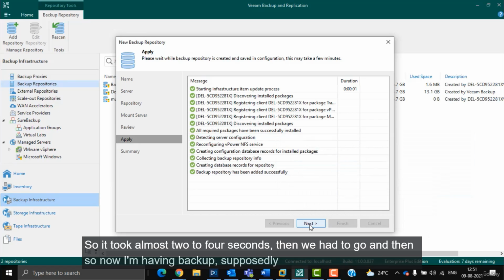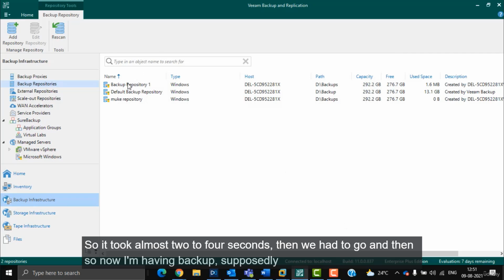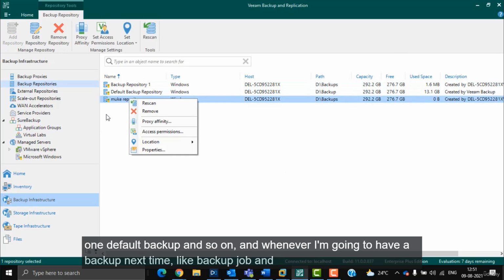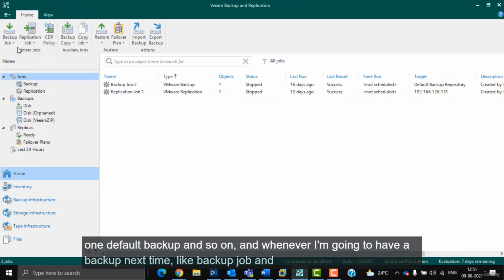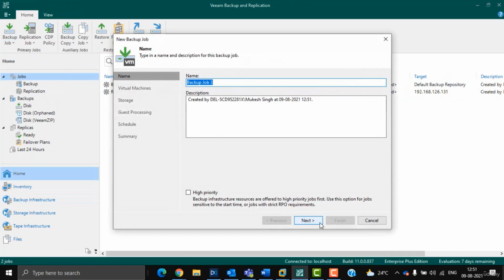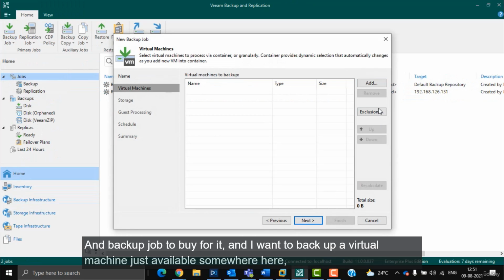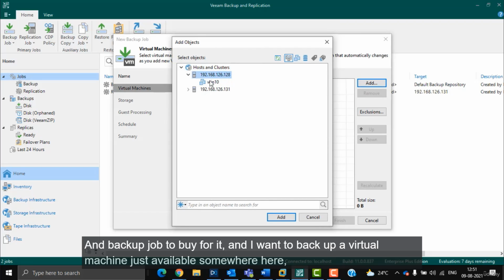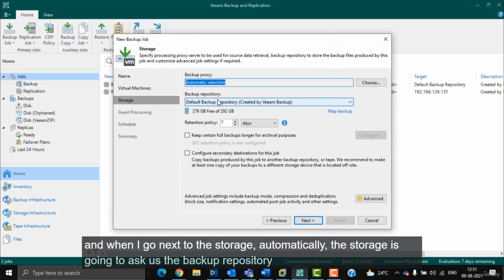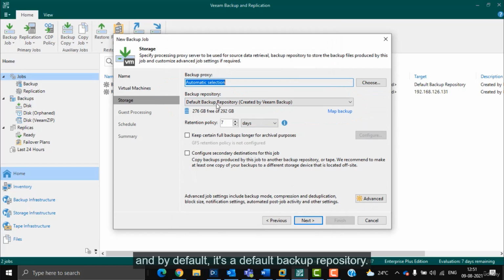So it took almost 3 to 4 seconds and we are good and done. Now I have backup repository 1, the default backup repository, and so on. Whenever I create a backup job next time, like backing up a virtual machine, and I go next to the storage step, it is going to ask for the backup repository, and by default it's the default backup repository.